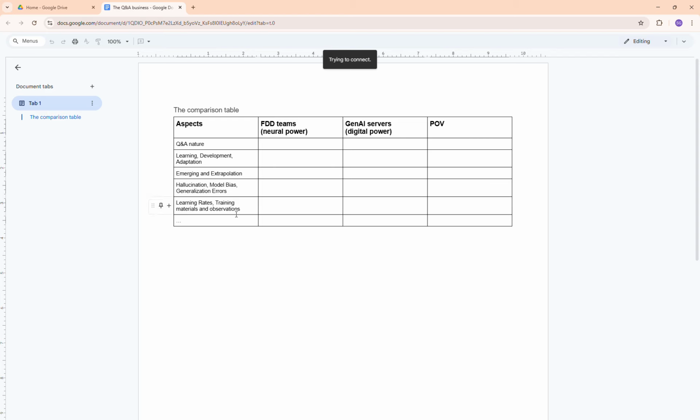Moving to the rows, I need you to compare in at least four aspects. You can add more aspects. The first one is the nature of the business. The second one is the learning, development, and adaptation process, meaning that whenever there is a new joiner or new staff coming in, you have to train the staff. The old staff will train the new staff, and after the learning and adaptation process, the new joiner can function and perform.